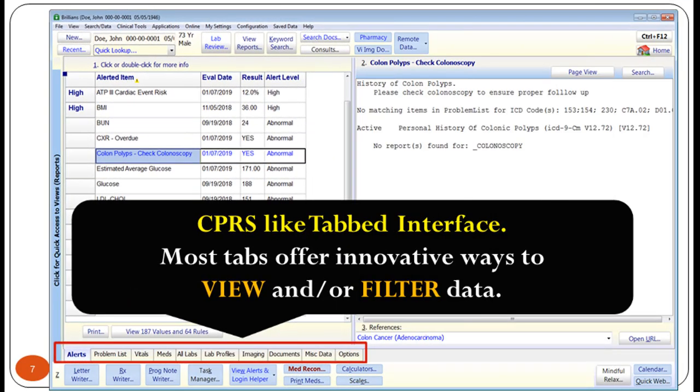In its middle part, the application's main window has tabs along the bottom. These tabs are similar to CPRS. The caption of each tab is self-explanatory. Most of these tabs offer innovative ways to view and filter data.